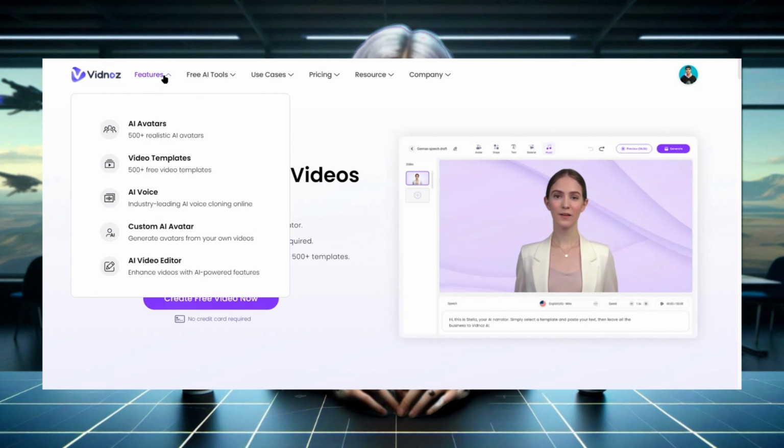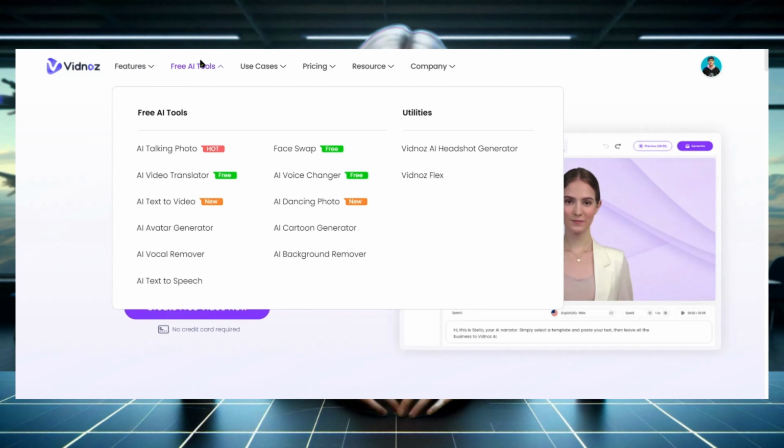There are 400 plus AI avatars and video templates. There is an AI voice cloning feature like InVideo and a text-to-speech feature like 11 Labs. There is also an AI video enhancer. Secondly, there are all these free AI tools like AI talking photo creator, AI video translator, AI text-to-video like InVideo IO, but for free, AI avatar generator, AI vocal remover, AI text-to-speech, face swap, AI voice changer, AI dancing photo, AI cartoon generator, and AI background remover.